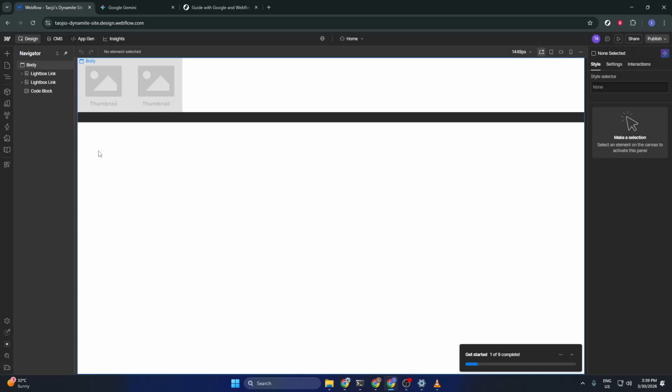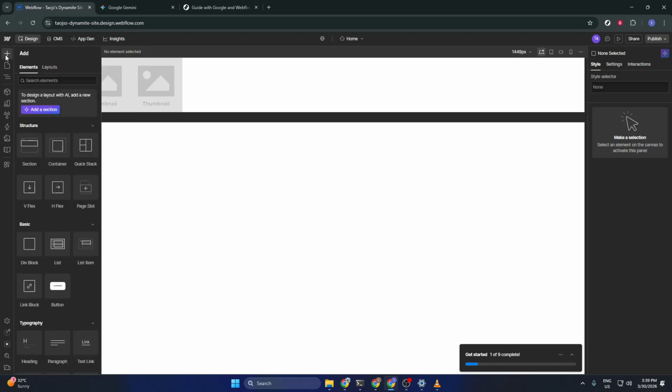Now, in the designer interface for your project, look to the left-hand toolbar and click the Add Elements icon, the plus sign. This opens the panel where you'll find layout items, typography, media, and more. If your panel is collapsed, just click once to expand it.